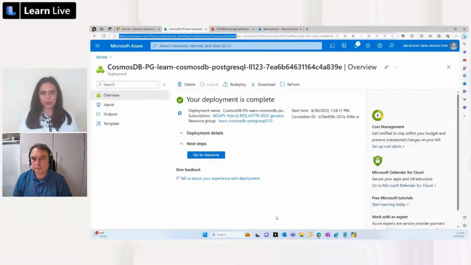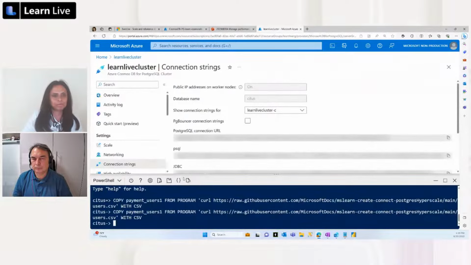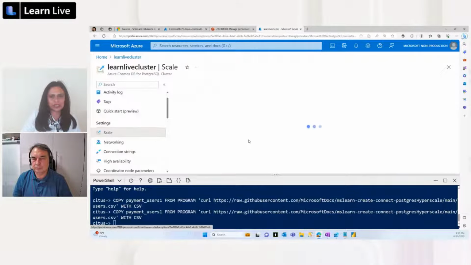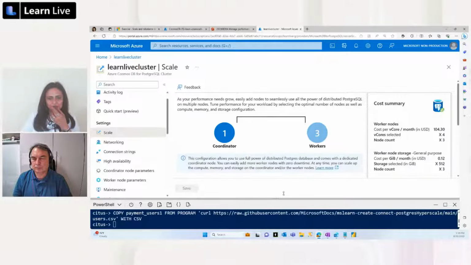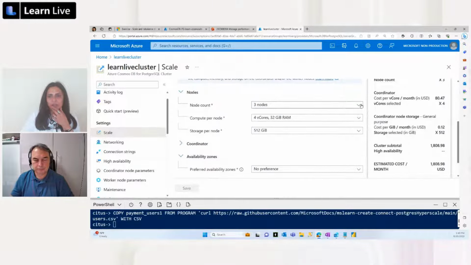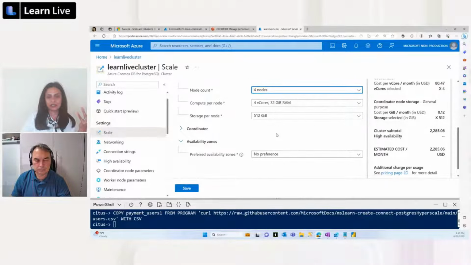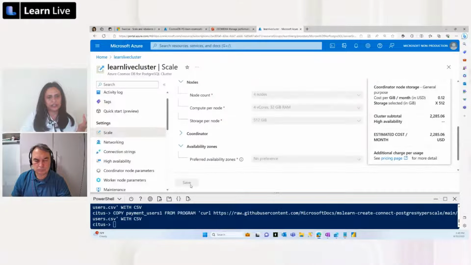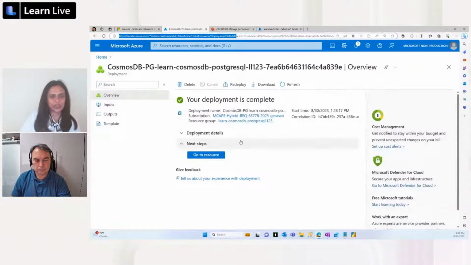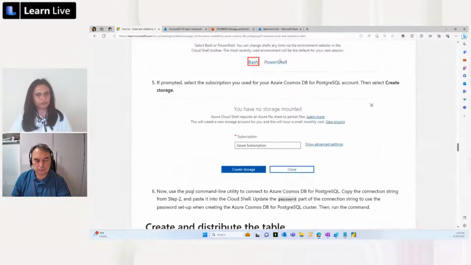But let me go back now and show you another scale and how to add a node, right? So let's just collapse this for now. And as you can see, let's say I want 4 nodes. I'm going to increase it to 4 nodes. I'm not going to scale it vertically, I'm just going to scale it horizontally. And then I'm going to save it. So let's go back to the Learn module.